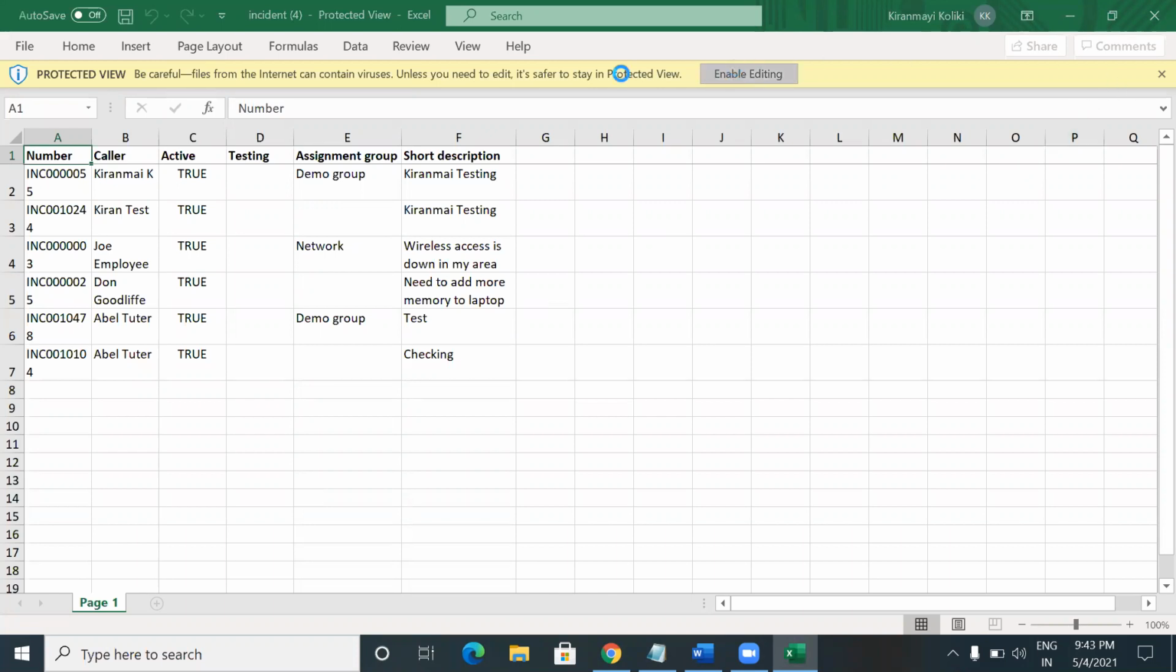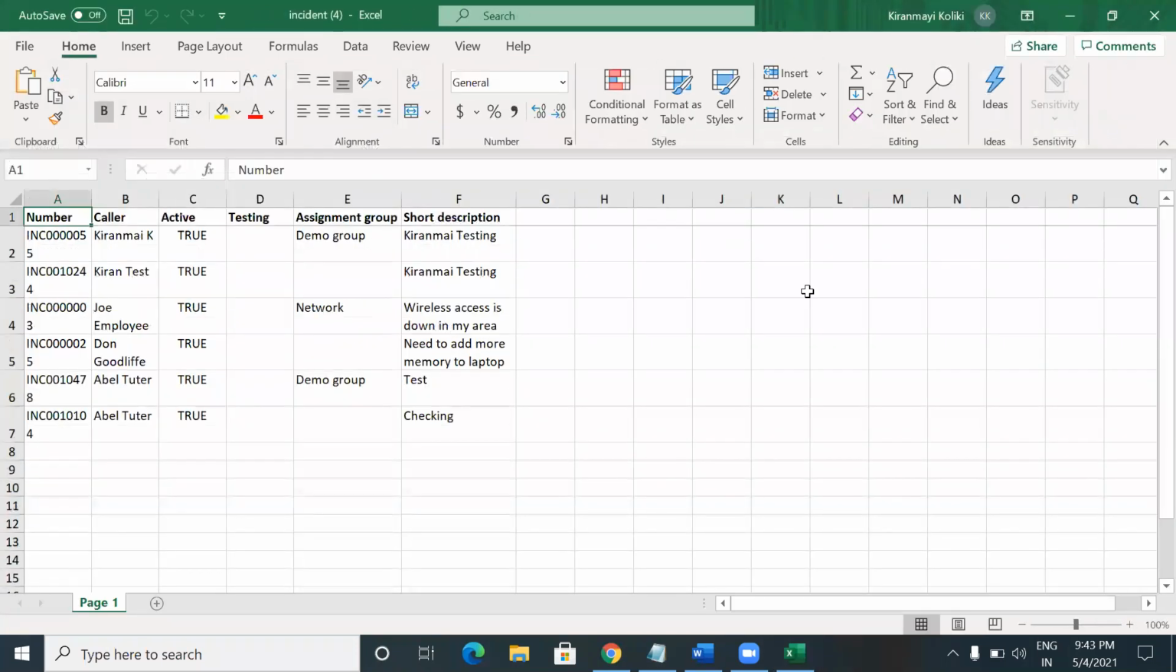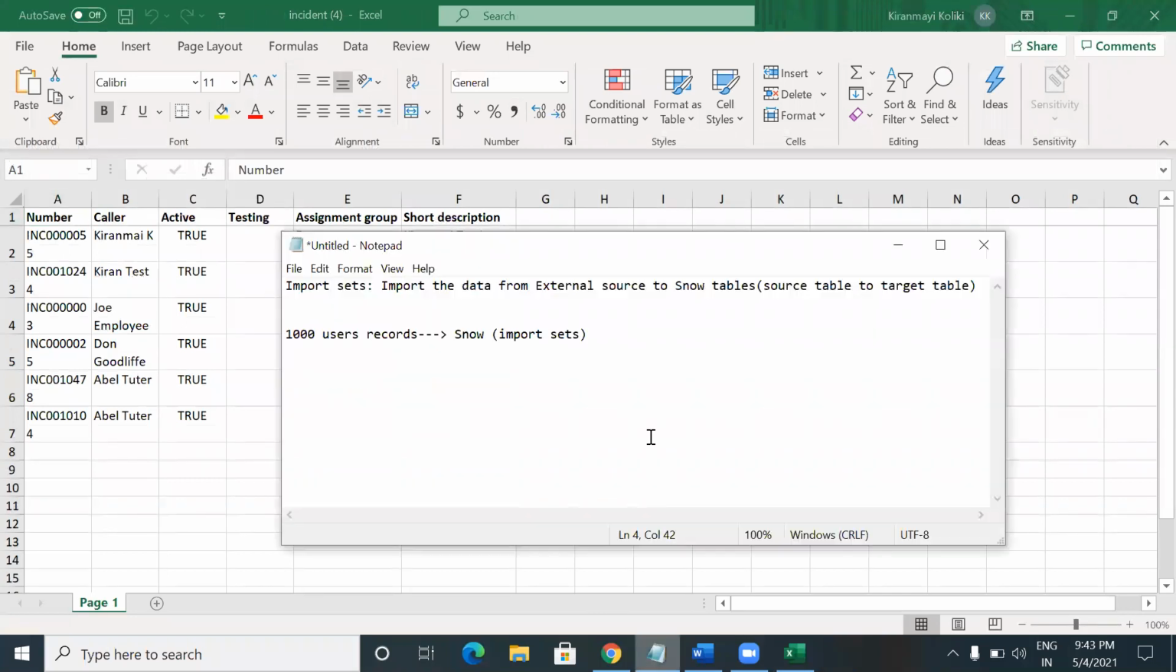I'm going to edit this one, and see here. Let's say, for example, remember one thing: the field values, one is number, one is caller, another is active, and the other is testing, and assignment group. We are going to work on this as well. So let's go for short description as well. Short description answer. Let's say, for example, these are the fields in our ServiceNow.